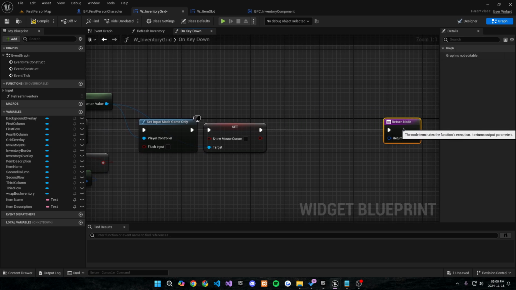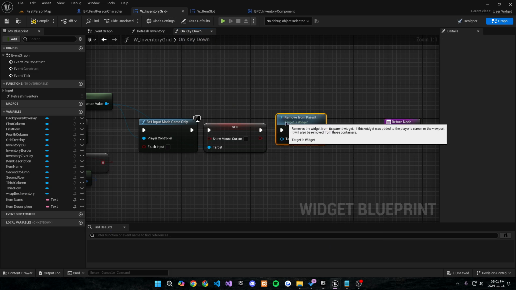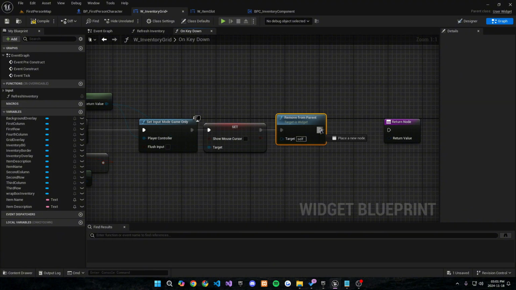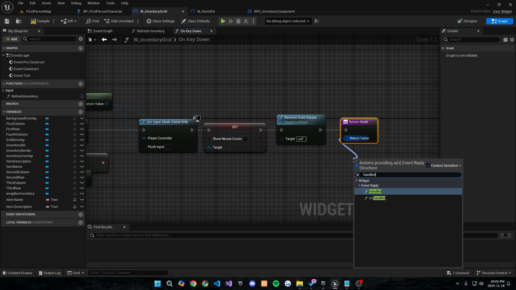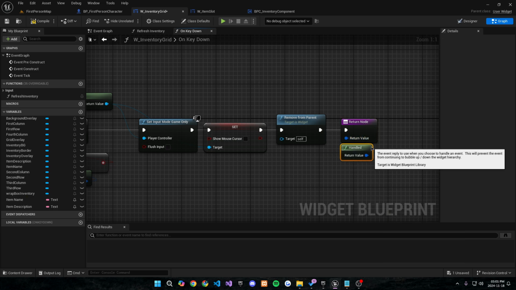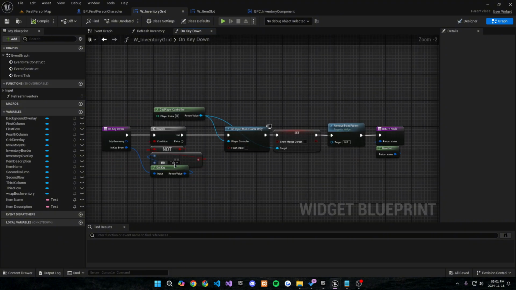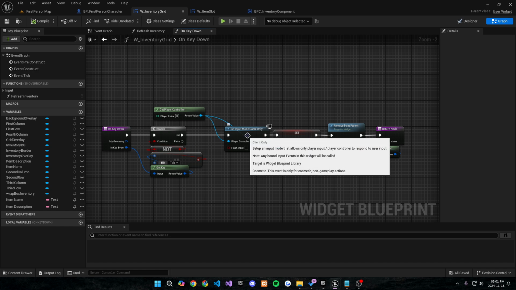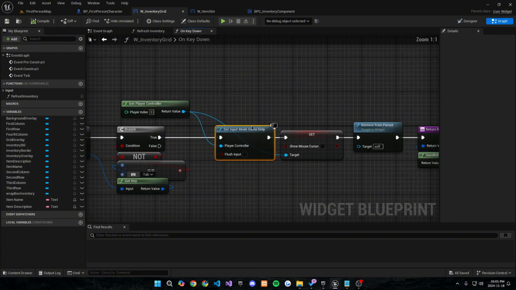But lastly, you want to move it out a little bit more and remove the widget. So you can remove from parent, and since you're actually in the widget itself, you can just do it from target self, and then this can go right into the return handled, and the return value will be handled like so. And we can compile and save, and this is all you really need. Basically this is just checking to see if it's not the tab key, and if it is, then we want to make sure we're doing the game only now afterwards, because we're closing the inventory.